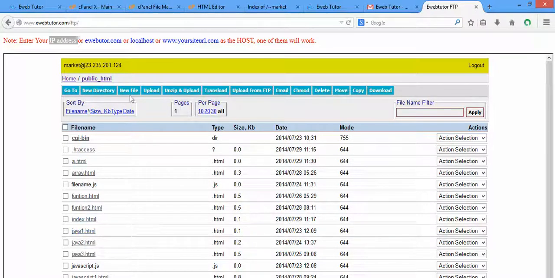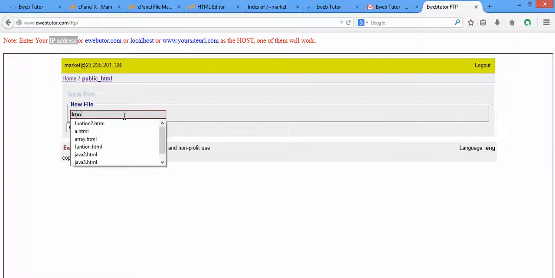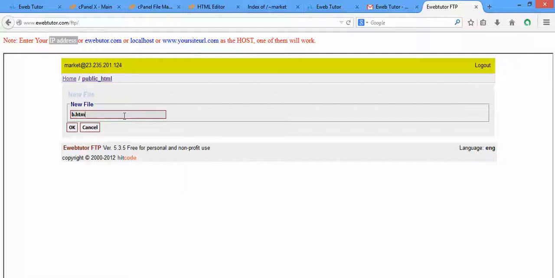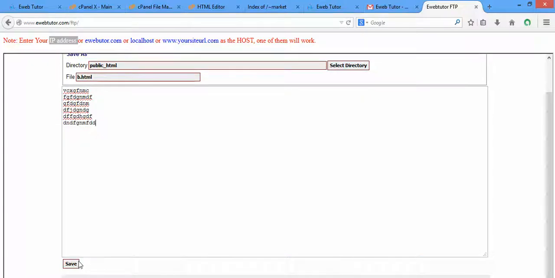Or another way you can do it is, in case the file is not already created, all you need to do is click on create new file, type the name of the file that you want to create. In this example, I want to create b.html. Then I'll click OK. Immediately I click OK, it brings me to where I can write code into the file I just created. I can write whatever code I want inside b.html. Then after I finish, I will click on the save link, and it will save this code inside b.html.